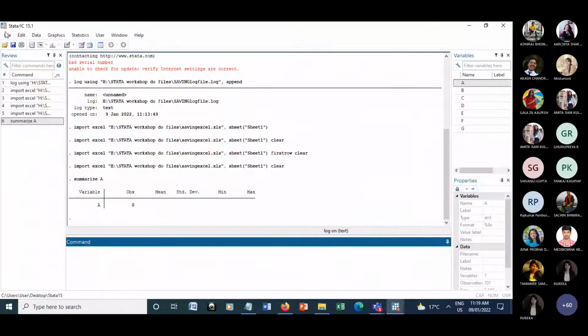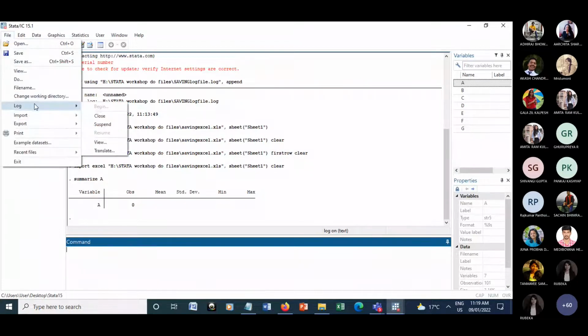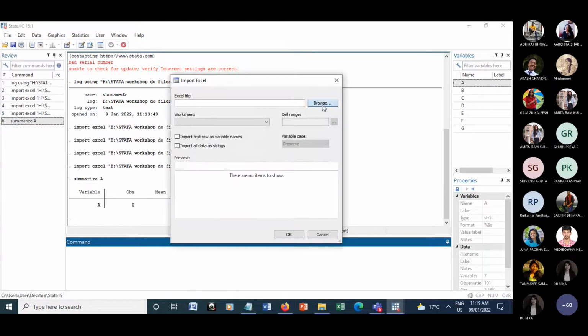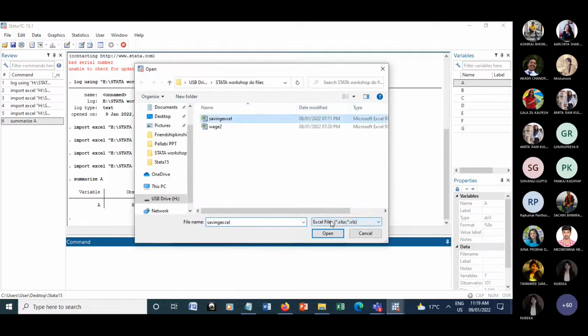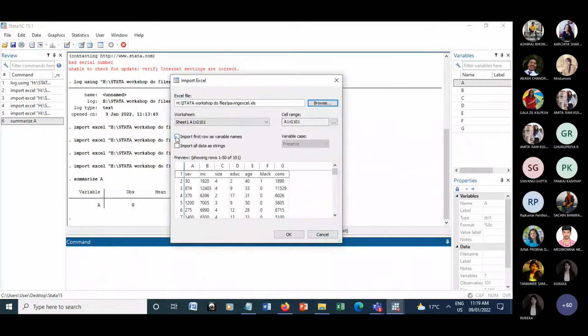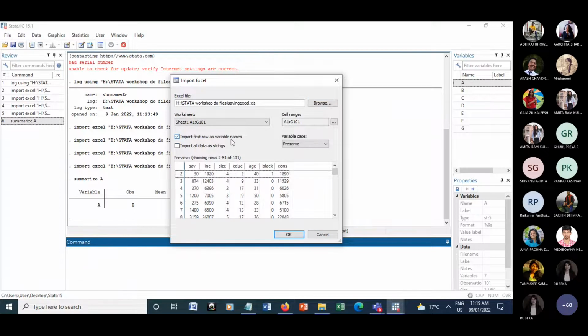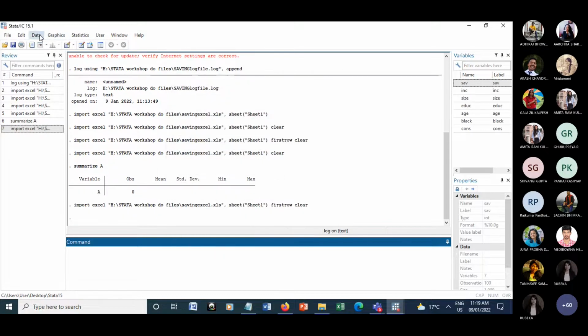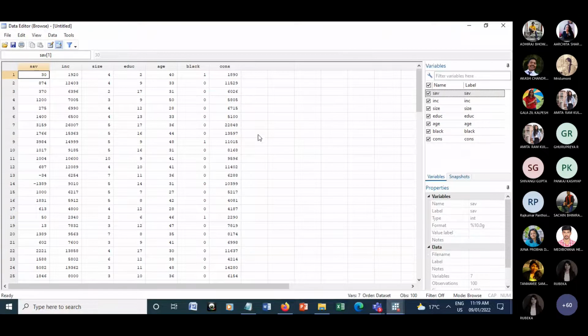Now I will do the correct thing. Go to file, go to import, go to Excel spreadsheet, go to browse, go to this one, open. Now we click on this, import first row as variable names. Now click on OK. Yes. Now see, again go to data editor, go to data browser. Now you have the variables. The first row denotes the names of the variables, and the remaining rows and columns are filled with the numeric values of the variables.